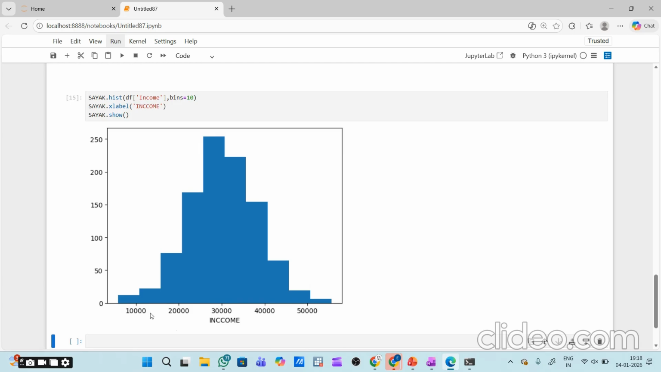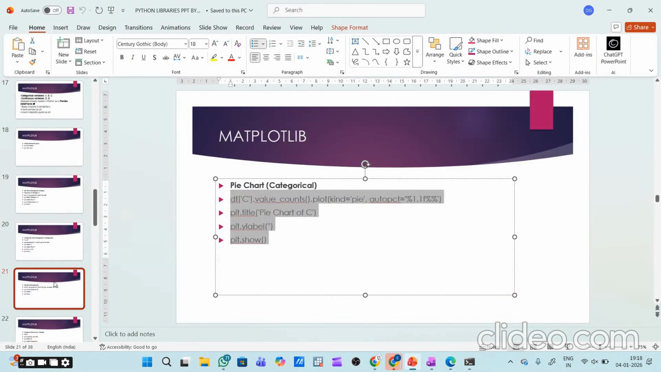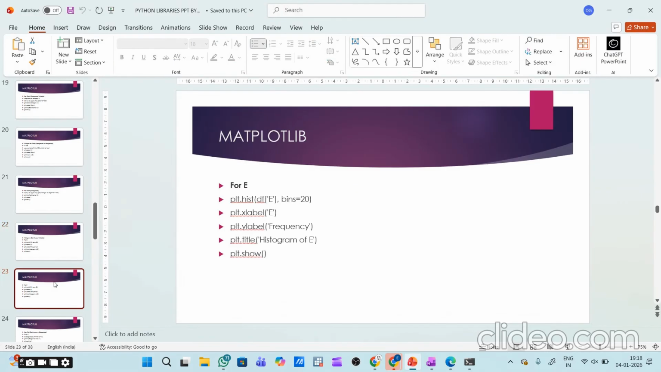So can we see from this data that most of the people are having their income around 27,000 to 32,000. Almost 250 people are having their income around 27,000 to 32,000. So is it clear now? Yes, sir. Now in econometrics, this data kind of looks like normal distribution, not exactly, but yeah, in a way, to some extent. So that's it. Now we have done histogram also.